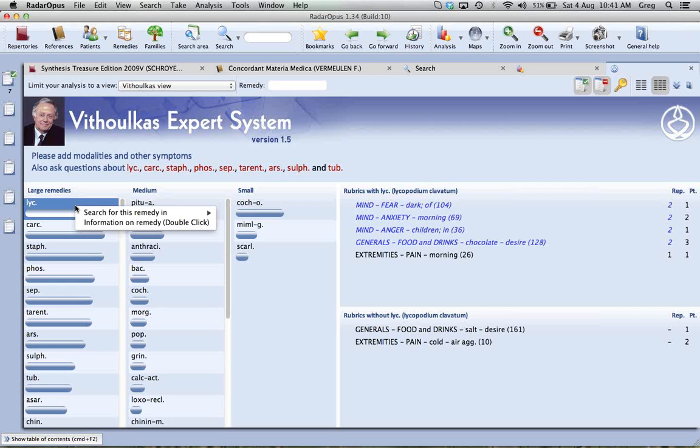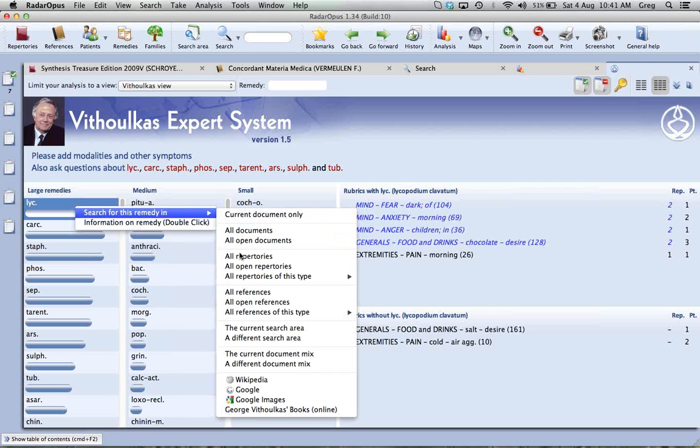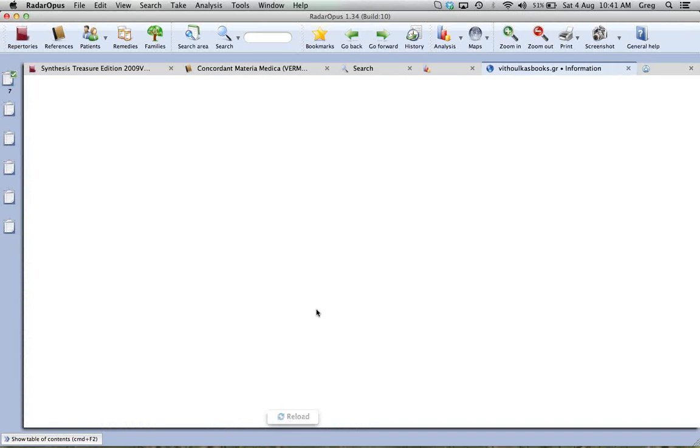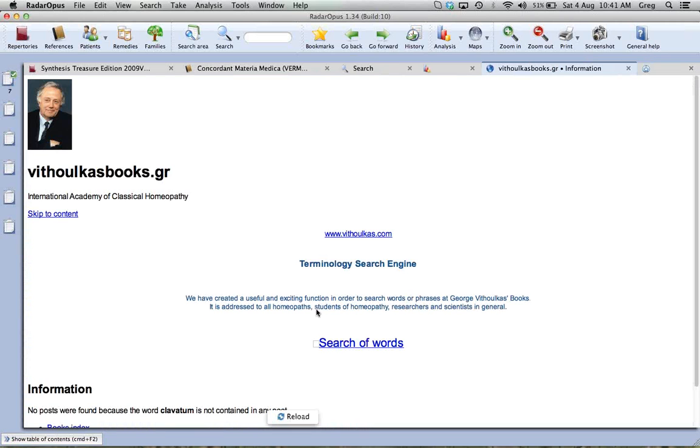Command click if you're a Mac person, or two-finger click. Search for this remedy in, and then I can go through and say what I'm looking for here. You could also go to George Vithoulkas' books online here and search the information he's got published about that medicine on his website. Let's click it and see what comes up. Okay, he's not got anything about Lycopodium on there. He's got quite a lot about some other medicines though, so you could click through and have a look at that.